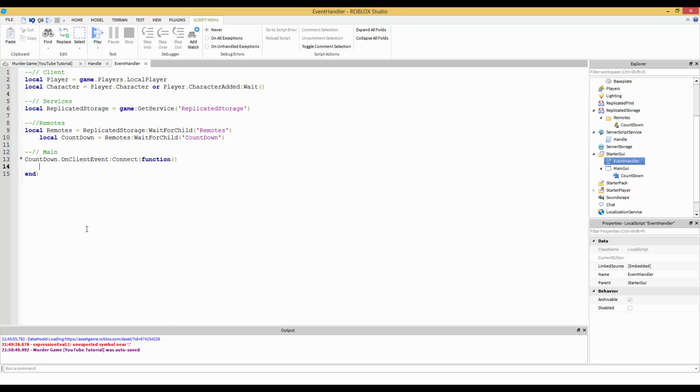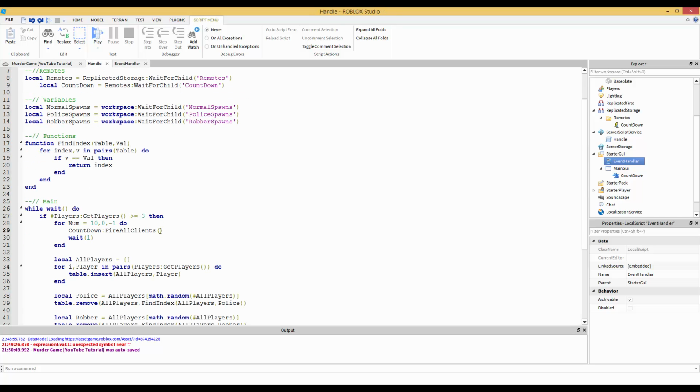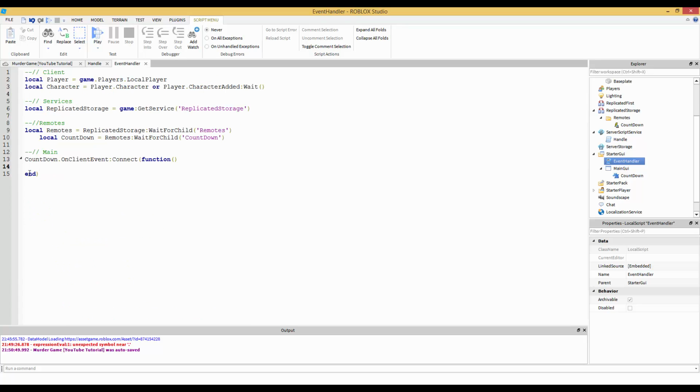Okay, so like I was saying, whenever you type up count, which is the event, the remote event, and then you fire all clients, it's gonna run the code in here. So countdown on client event.